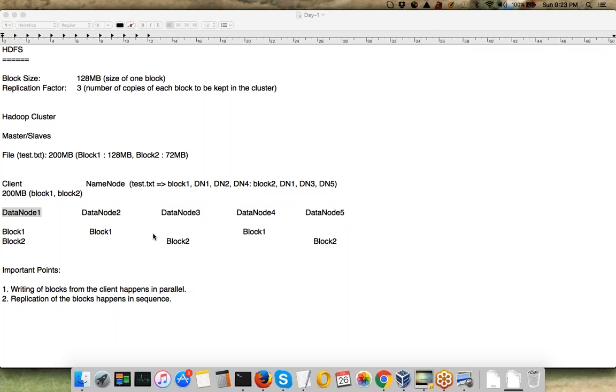So let me look at the questions now. Okay, Sayed is saying thanks for well documenting. Thanks, Sayed. Okay, Rajesh is saying how the DN will know where to write the block and when it reached the replication factor. Okay, Rajesh.